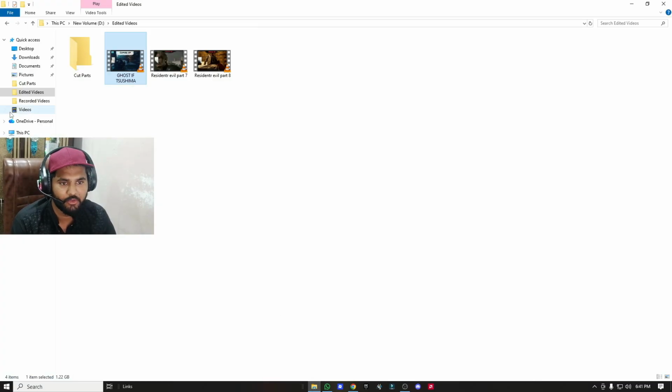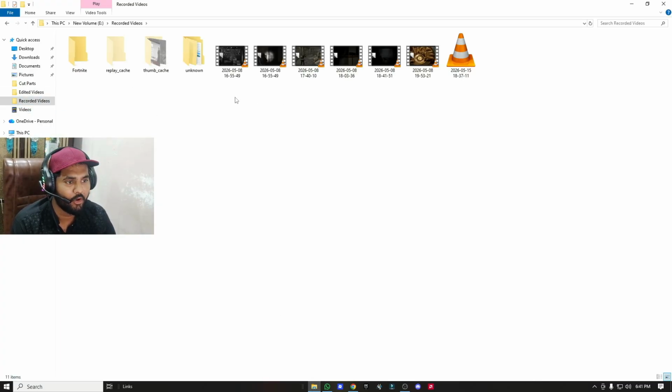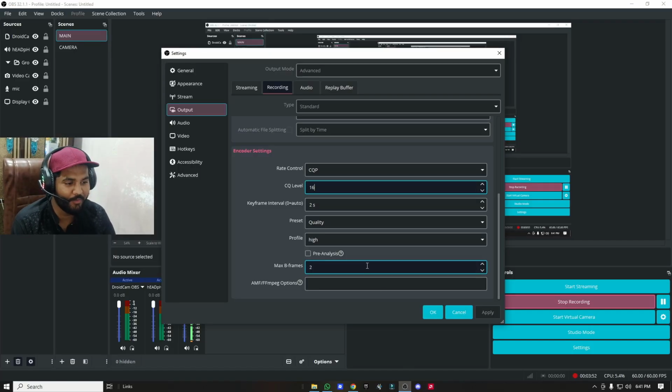As you can see, I have the recording tab, recorded videos tab. These two videos are about 1.5 hours long, and as you can see, it's 45 GB. So just keep in mind, you have to have some space for it. And then keep the keyframe interval at 2 seconds, quality preset to quality, and profile to high. No need to change anything else.